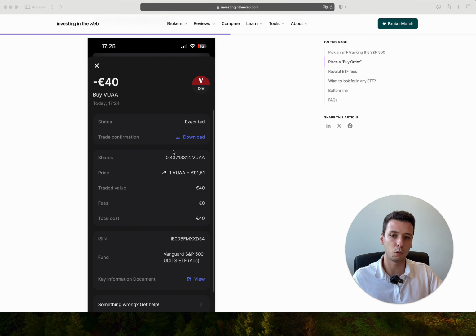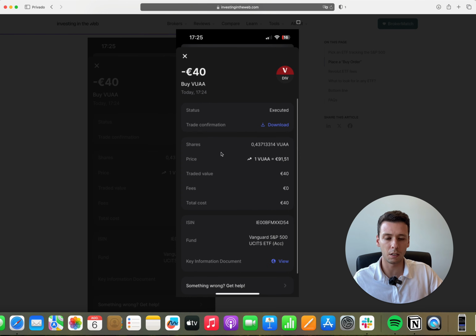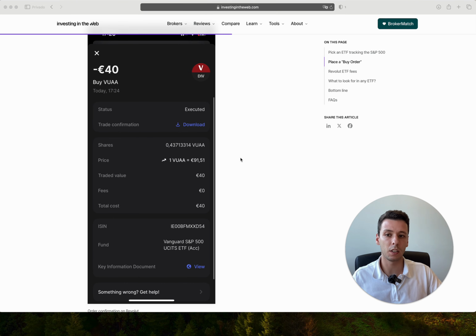And that's it. After you click Invest, you can see your order details as we did here. So you can see the price that you paid, the fees, which in this case was 0 fees, and other details about your purchase. After this, you are officially an S&P 500 investor, so that's it basically.